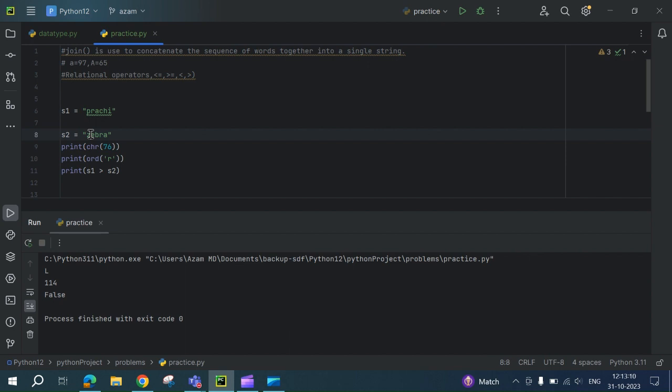One more catch. What if I give you B? Let's take capital B and see what the output will be. It is returning true. Why? Still, P value is 112 and B is 66 only.